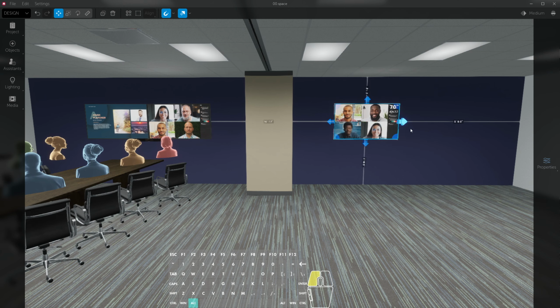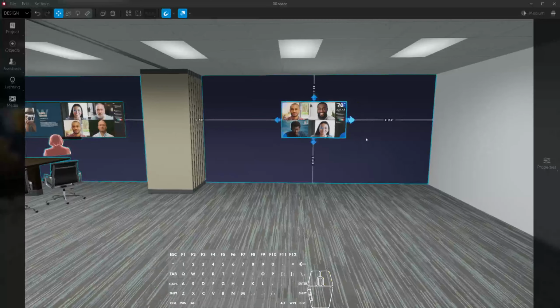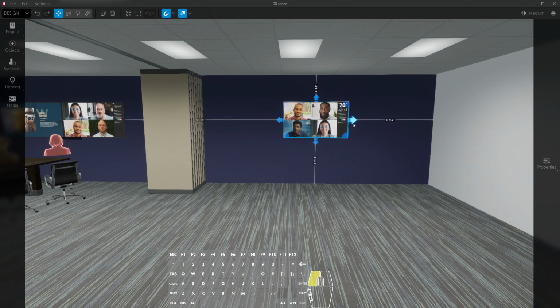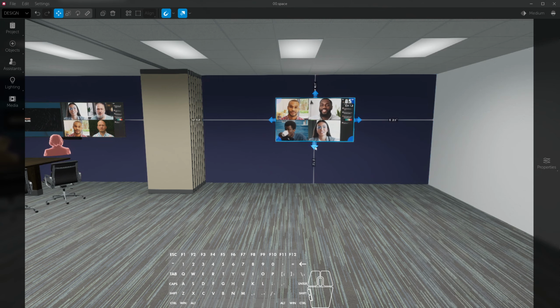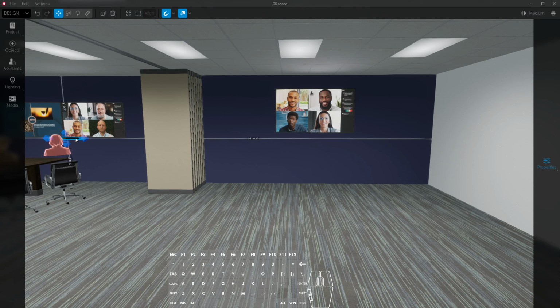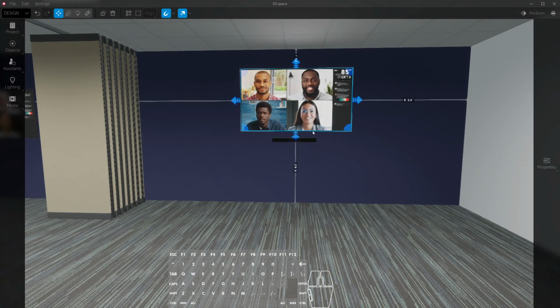All right, I need to copy a TV over. I think we're going to do a single screen on this side, just as a little bit of a contrast. I'll do the same thing with my video bar. I'll bring this over.